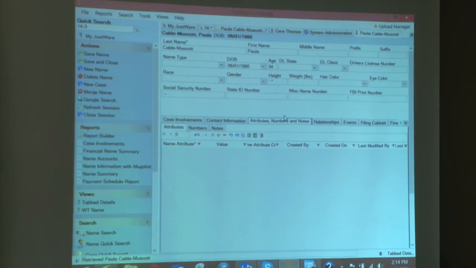Refresh your session. You make changes somewhere else and you want that data to reflect on this session, hit the F5. If you haven't saved data on a refresh session, you will get a prompt that says, do you want to save data, yes or no?